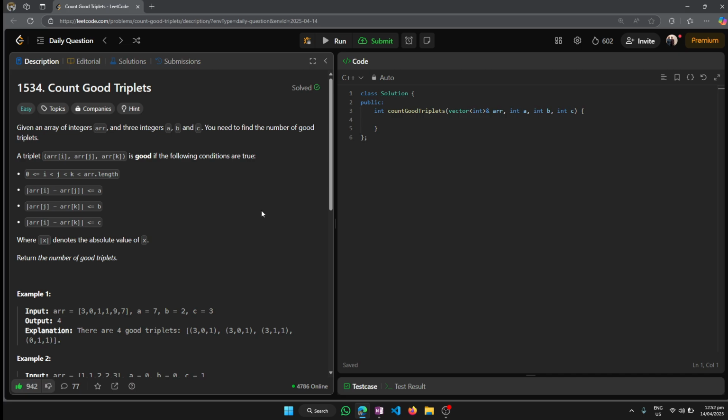A good triplet is array I, array J, array K, if the following conditions are met. I is less than J is less than K, and all of them are valid. Modulus of array I minus array J is less than or equal to A. Modulus of array J minus array K is less than or equal to B, and modulus of array I minus array K is less than or equal to C, where modulus of X denotes the absolute value of X. Return the number of good triplets.